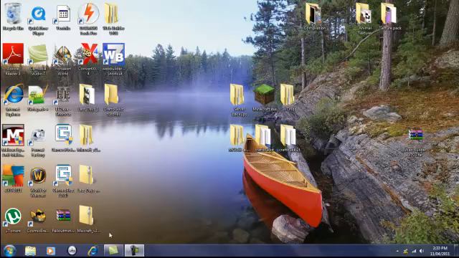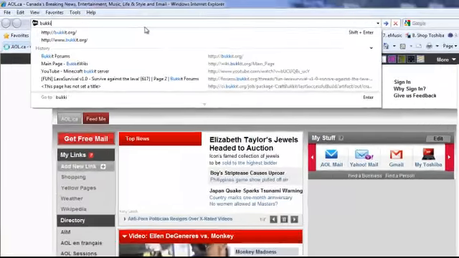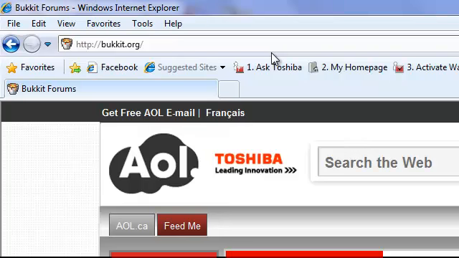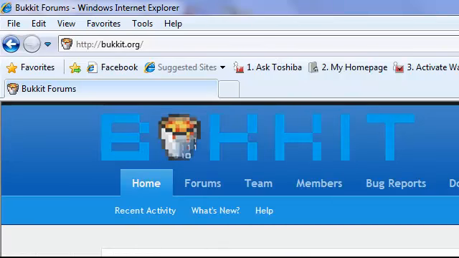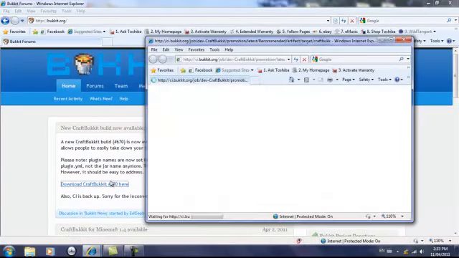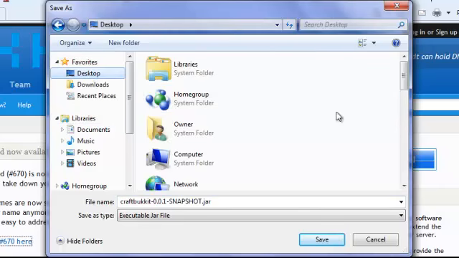Hi everyone, so this is how to create a Minecraft Bukkit server tutorial with voice, just like you guys asked. So the first thing you're going to do is open up Internet Explorer and go to bukkit.org. Once you're here, you're going to find the link to download the latest build, so it's either going to be here on the homepage or in the documentations. So I'm just going to save it into my folder on my desktop.